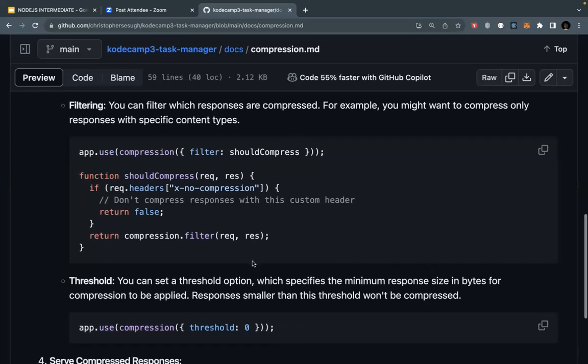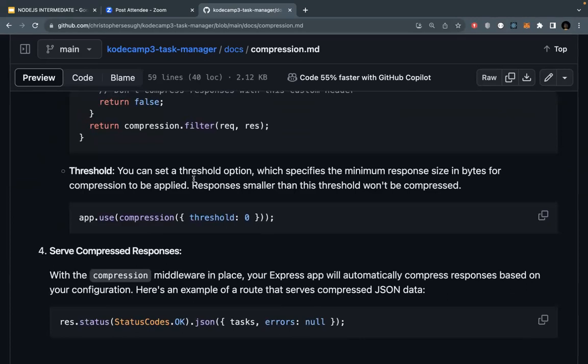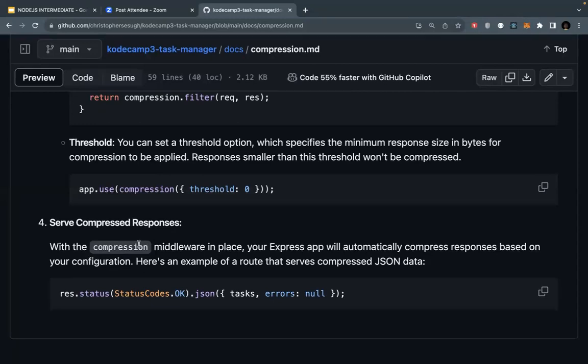Return compression.filter like so, and then threshold. You can set the threshold option, which specifies the minimum response size in bytes for compression to be applied. So a response smaller than this threshold will not be compressed. In this case, the threshold is 0. And with the compression middleware in place, your Express app will automatically compress responses based on your configuration. Here's an example of a route that serves compressed JSON data.